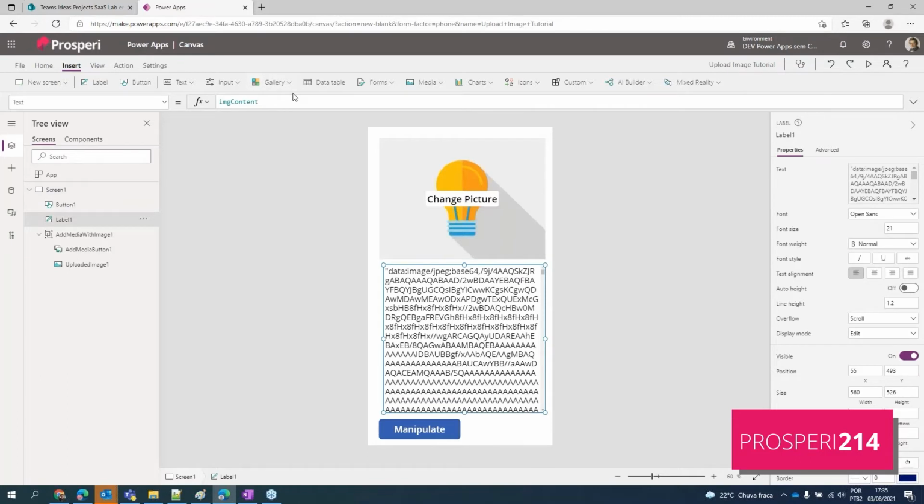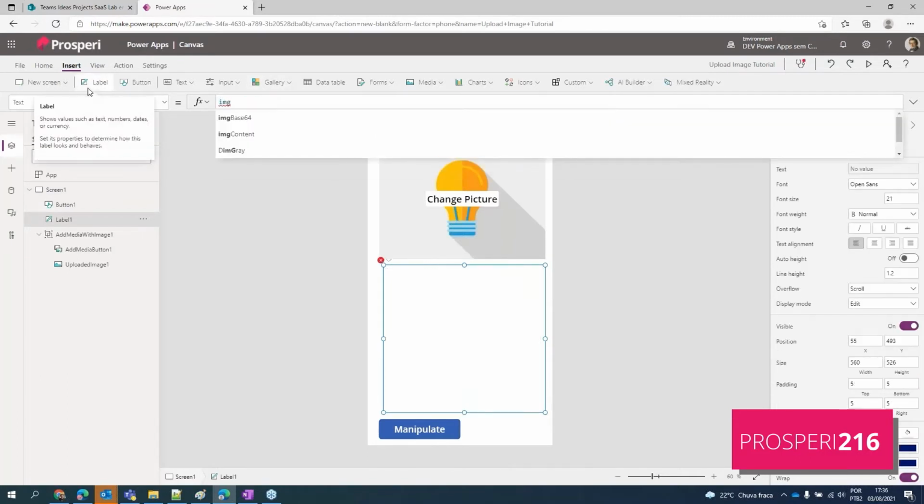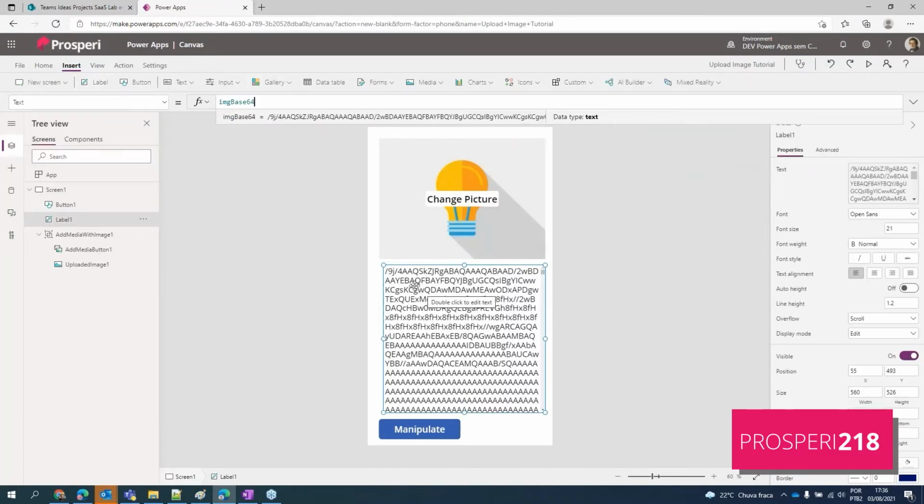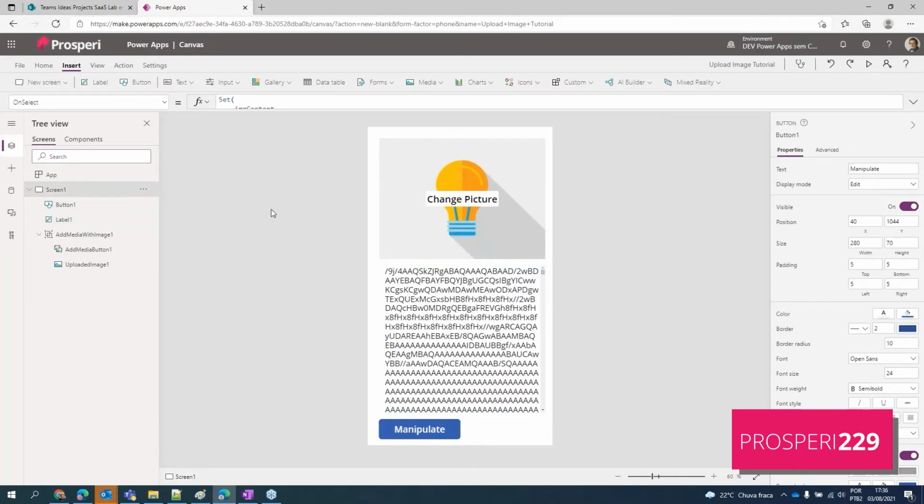And now let's see what we have in our image base 64. Perfect, exactly what we need. There we go. Now we just send this information to Power Automate, and from there we are going to create an image in SharePoint. So let me add a new button here. Let's call it upload.